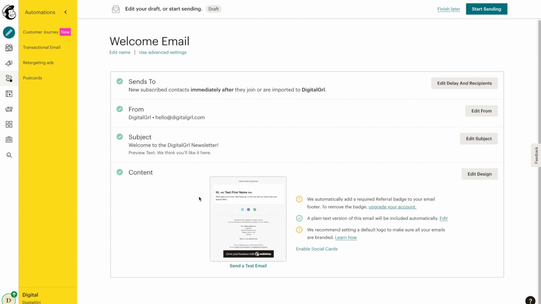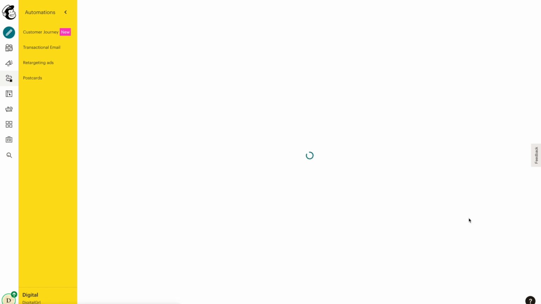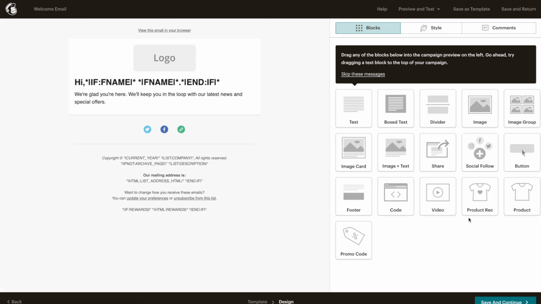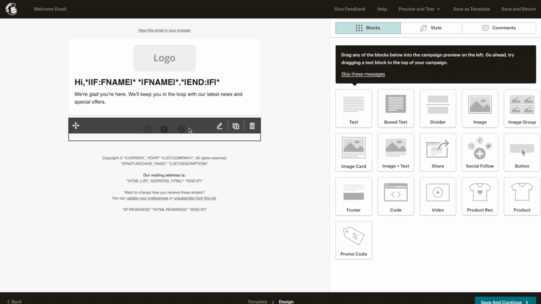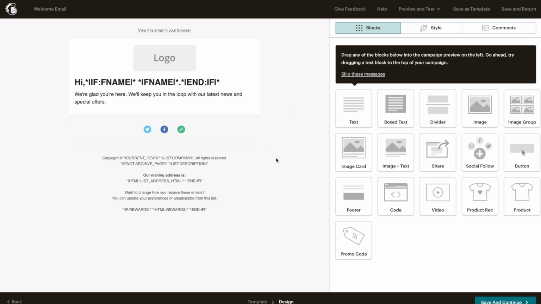And the next part is my favorite part, which is the content. So this is the part of the tutorial where we actually design our welcome email. So go ahead and click on the Edit Design button. Now, at first glance, the welcome email really does not look all that impressive, but it will. Stay with me here. Over on the left-hand side is basically the preview of what the email will look like.